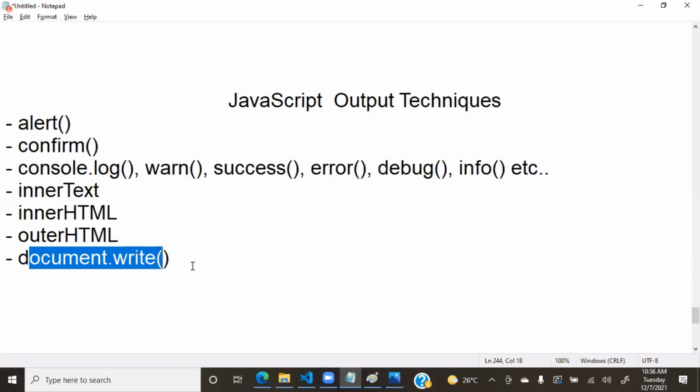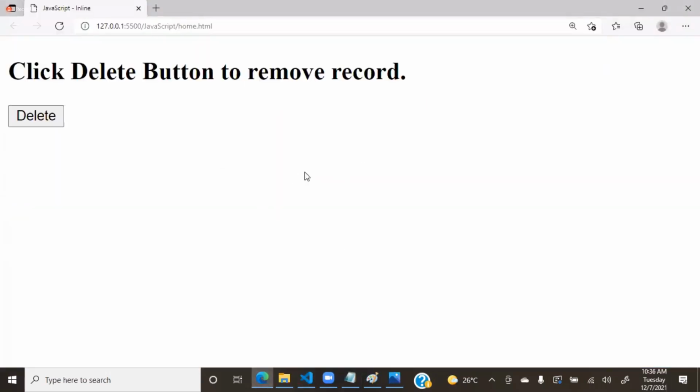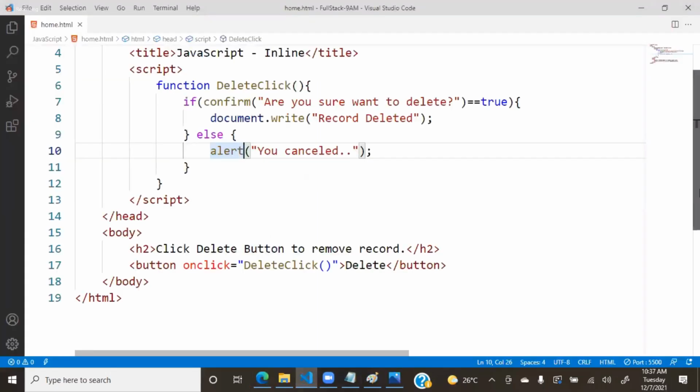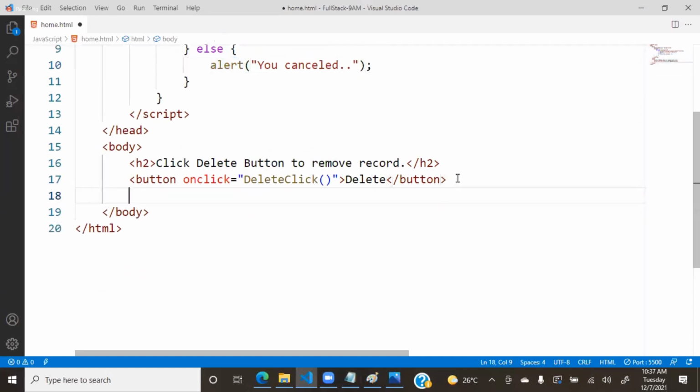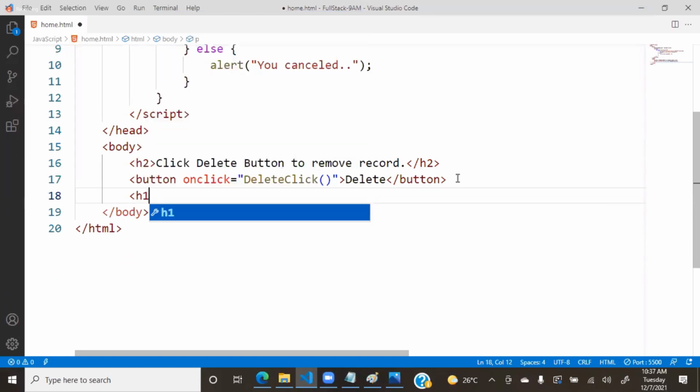Now I want in the same page, somewhere in a paragraph or a heading or a div, that message to display in the same page. Somewhere I want to show that deleted. I don't want in a separate window, or in a separate alert. Then what you can do is, first, allocate place. You can display in a div, a span, a paragraph, or a heading.